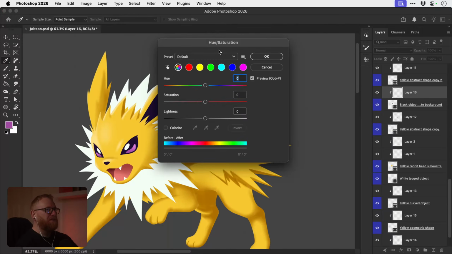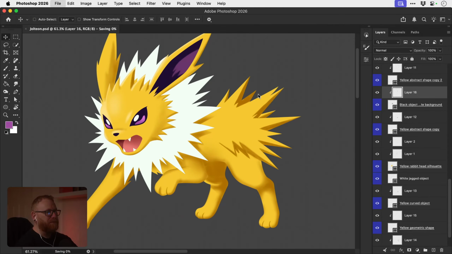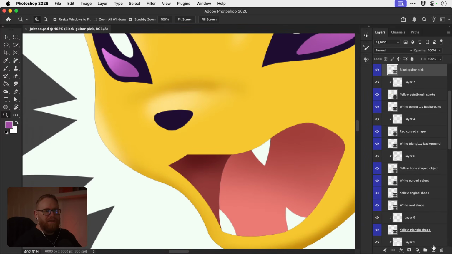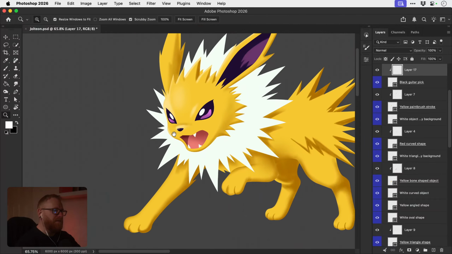Right, let's just hue saturation. We can drop that down a bit. Oh, his little button nose. We're going to do a little bit there. We'll just grab white, I think. We'll do a soft pass around it, and then we'll just brush in like that. That'll do for now.